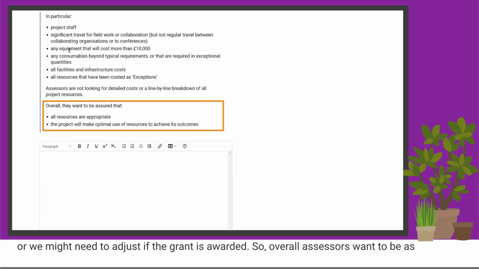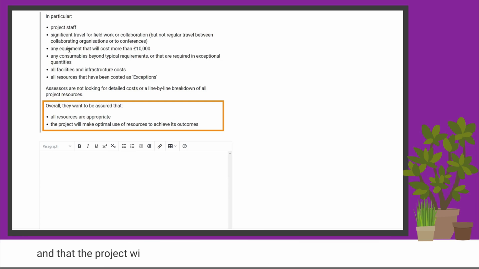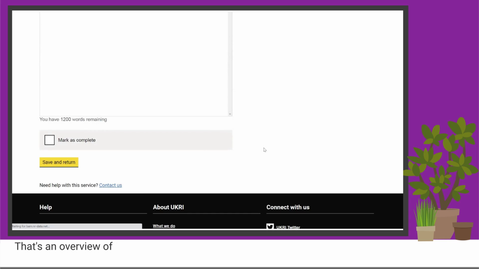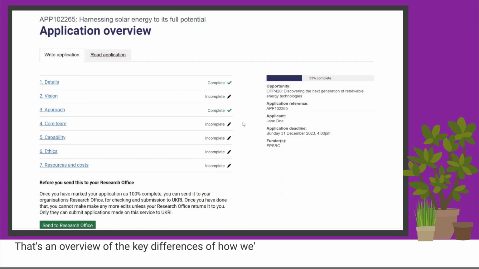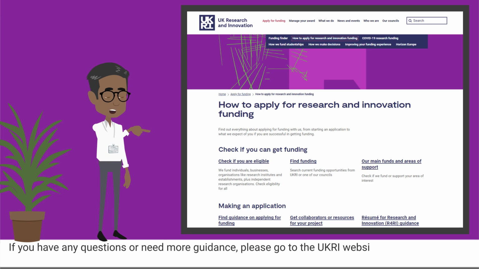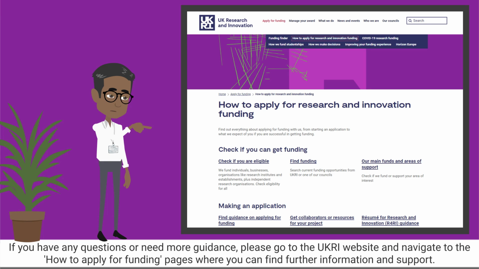So overall, assessors want to be assured that the resources are appropriate to the work that's being done, and that the project will make the optimal use of resources to achieve its outcomes. And that's an overview of the key differences of how we're requesting resources and cost information on the new funding service. If you have any questions or need more guidance, please go to the UKRI website and navigate to the How to Apply for Funding pages, where you can find further information and support.